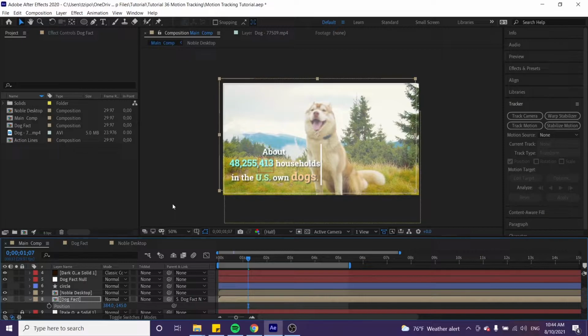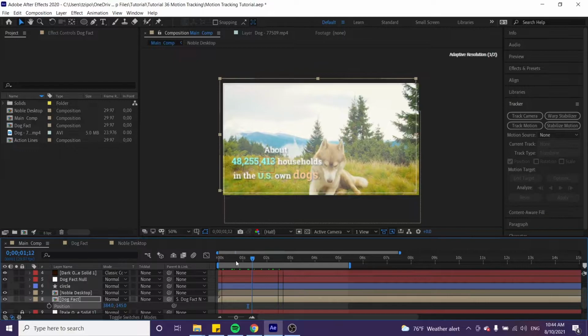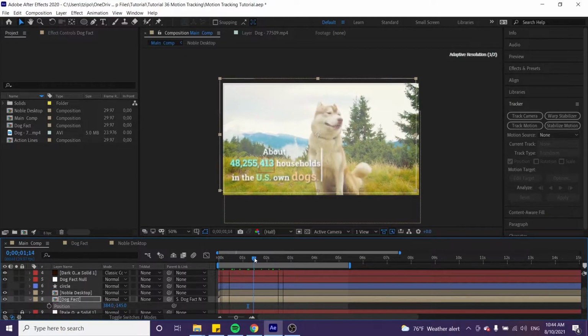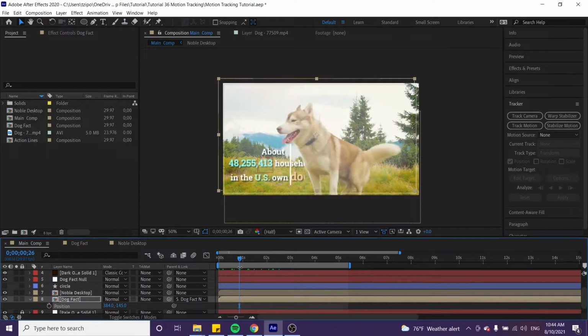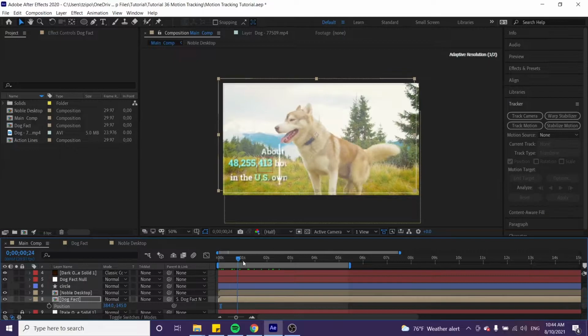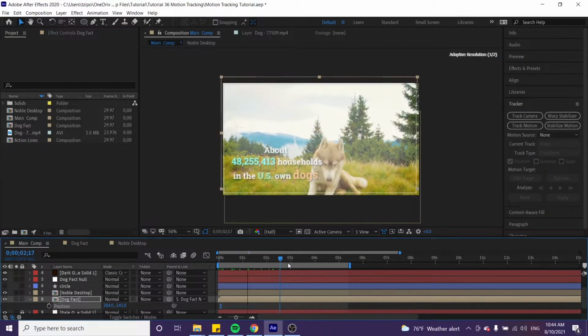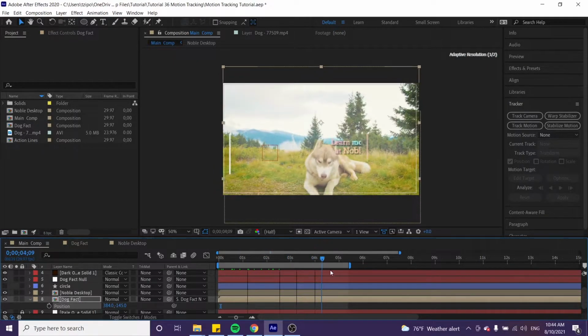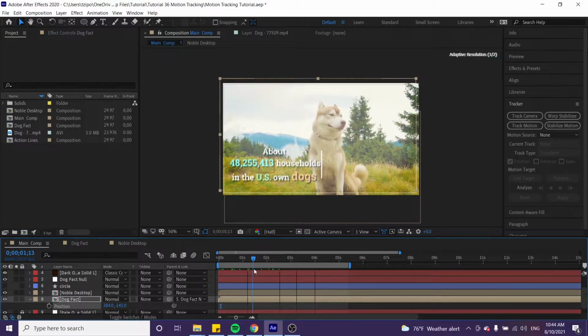You might have to fiddle with it a little bit. The values might be different depending on where your playhead is at the moment. But for the most part, this should work. And as you can see, the text will track along with the footage. I'm scrolling through the timeline. See, as the camera moves, the text tracks along with it. We're going to be doing the same with the next bit of text.